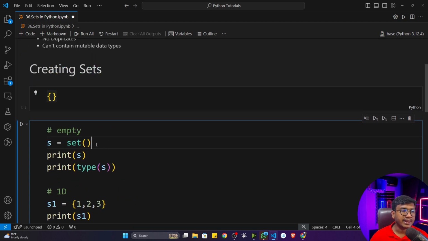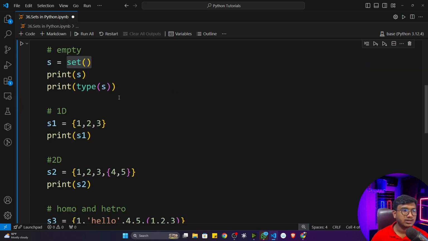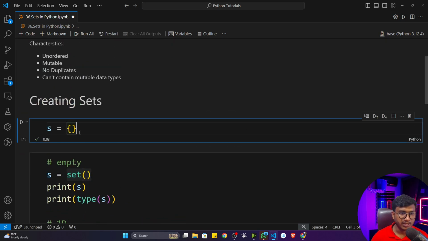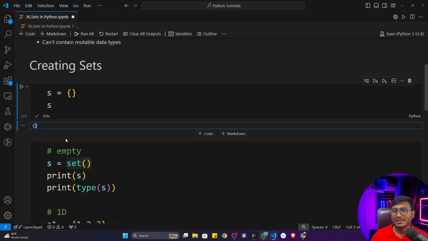But whenever I'm creating an empty set, why am I using this particular set function instead of this particular curly bracket? You can ask me, can I create it like that? Let's say if I just write s is equal to this particular curly bracket. Now if I execute, see, it will also create an empty set for me. If I print this particular s, it will create an empty set for me. But is it really a set?